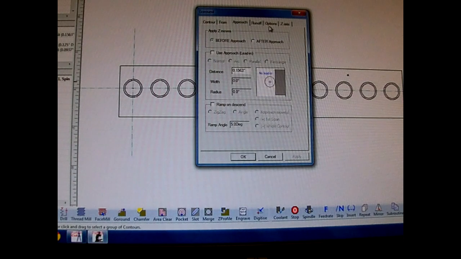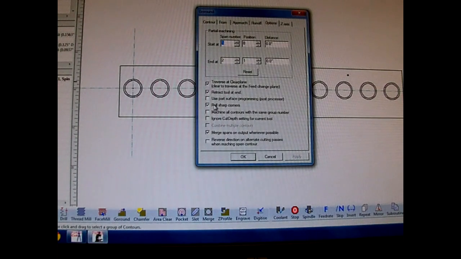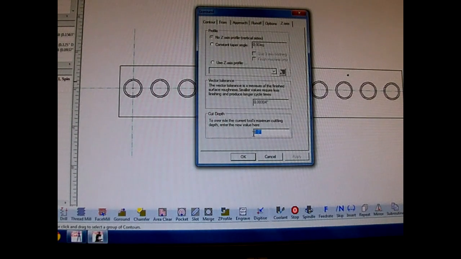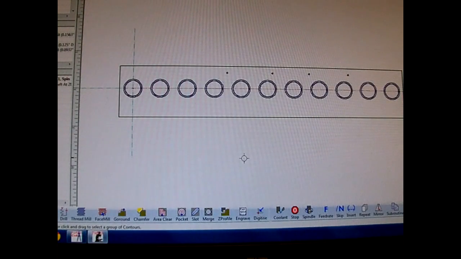I don't need an approach or runoff. Options will be to machine all contours with the same group number. That's why we made different group numbers. And for the Z-axis, I'll make the maximum cut of 0.13. That'll make about 3 cuts. Click OK, and that creates the toolpath for all the inner circles.